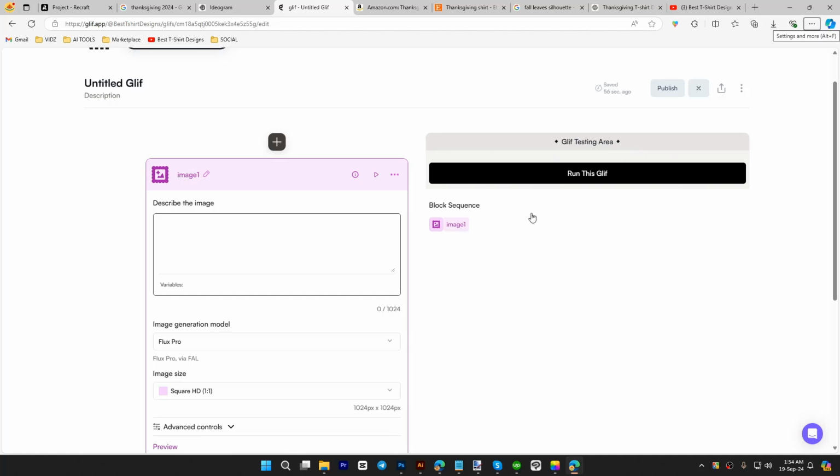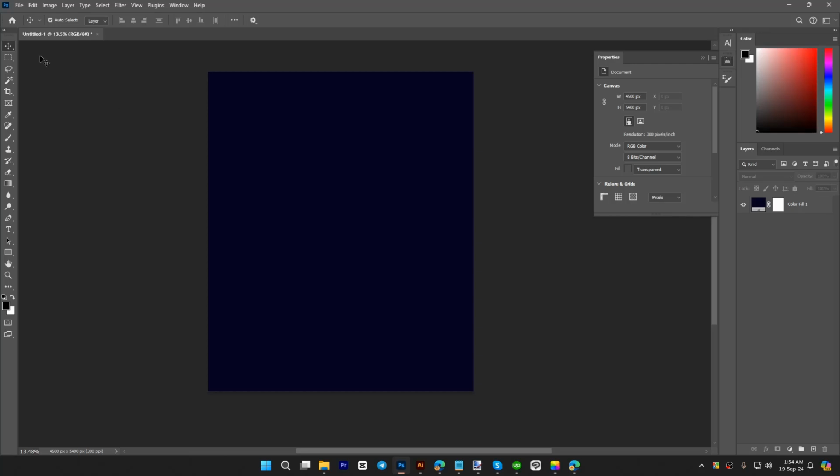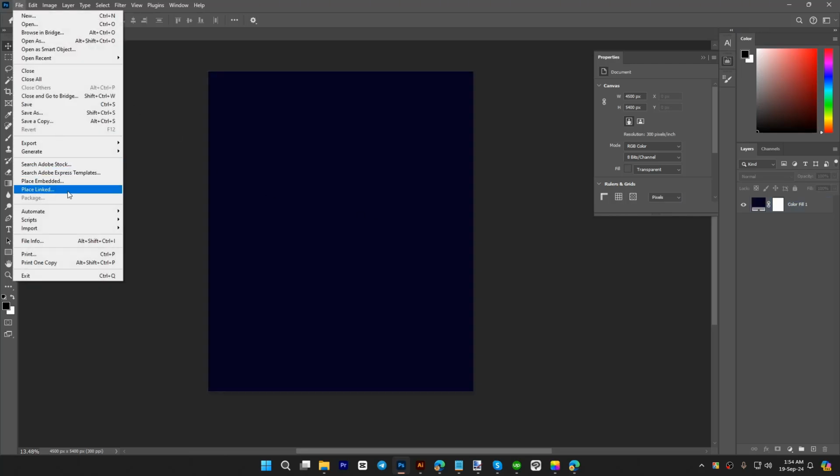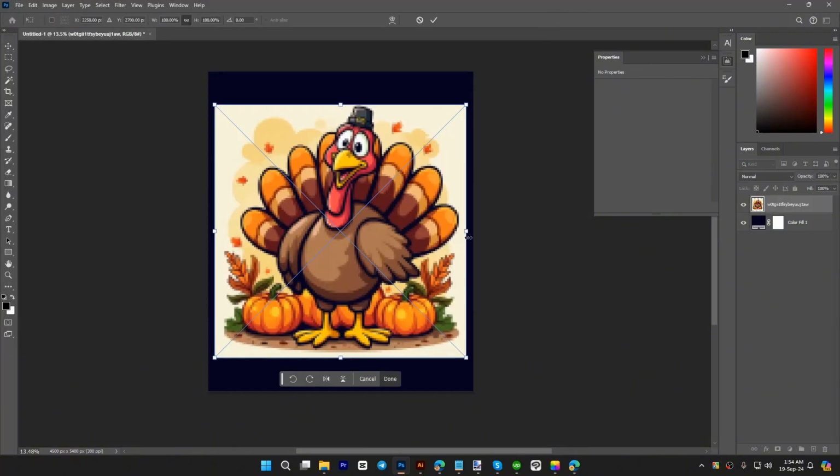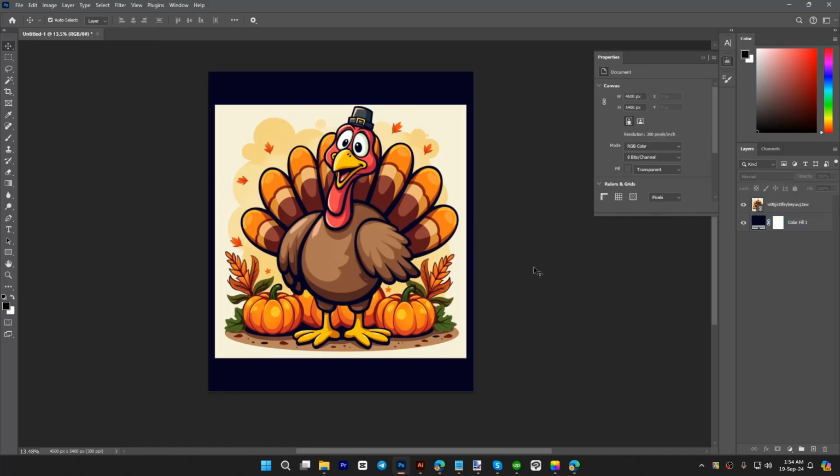So first step is create your prompt with ChatGPT, then give this to Flux and it is going to give you an image. Now open Photoshop. I am taking a 4500 by 5400 pixel artboard, and then I am going to use this image here. This is the image, and I am going to make it ready for my vector design.